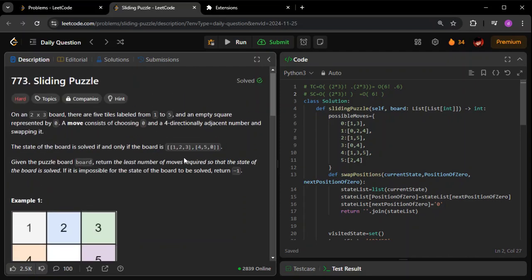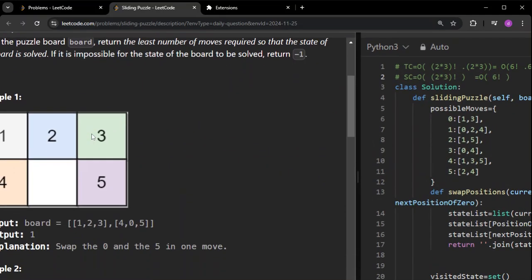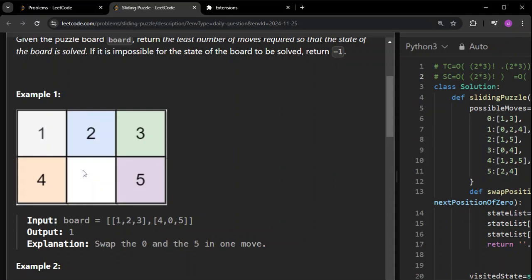Okay, so let's see the question now. A 2 into 3 board. There are 5 tiles labeled 1 to 5 and an empty square represented by 0. A move consists of choosing 0 and a 4-directionally adjacent number and swapping them. Remember, the move will always happen from 0. If you see here the white box which is shown as 0, from this 0 you can swap it with any of its adjacent boxes. Adjacent means any horizontal or vertical adjacent box. Remember, not diagonally, only vertical and horizontal.